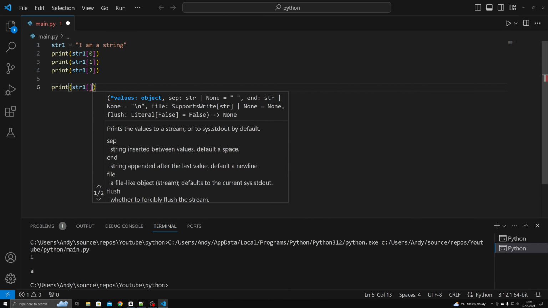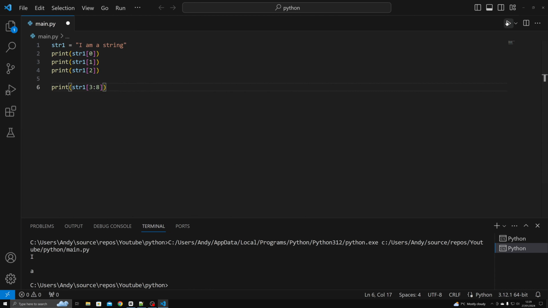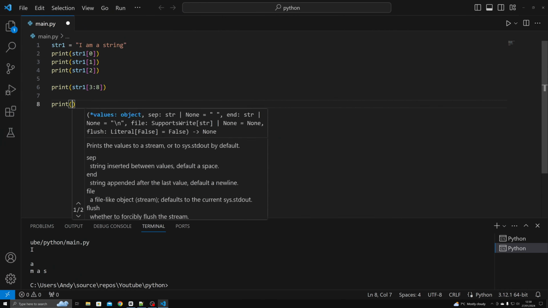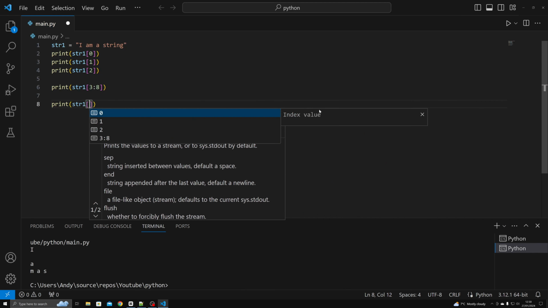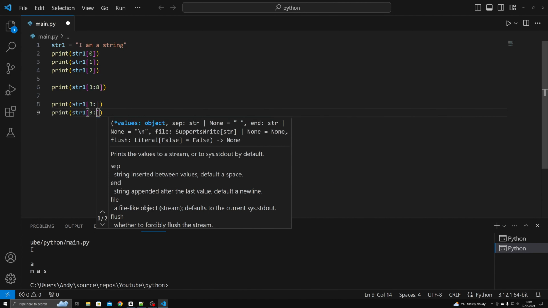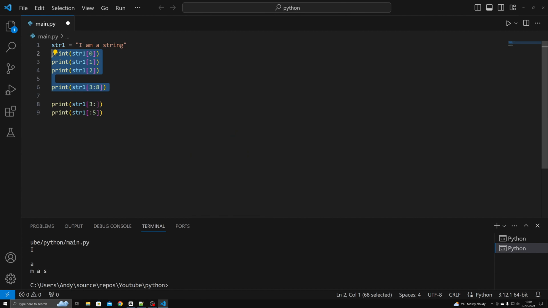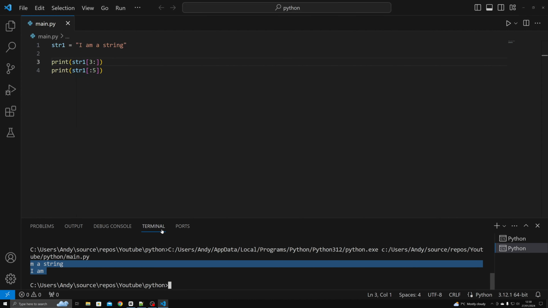Slicing also uses square brackets, but there are two numbers separated by a colon. These are the start and end values. The start value is kept, but the end one is not. In this example, we will get the M, the space, an A, a space, and the S. If you want to slice from some point to the end of the string, you can just leave this number after the colon blank, like this. You can also go from the start to some index by leaving the space before the colon blank, like this.